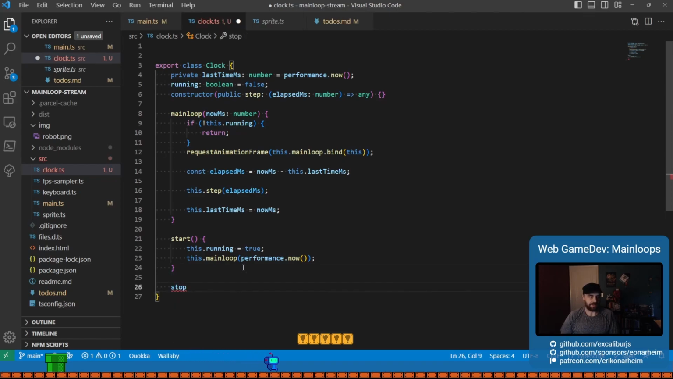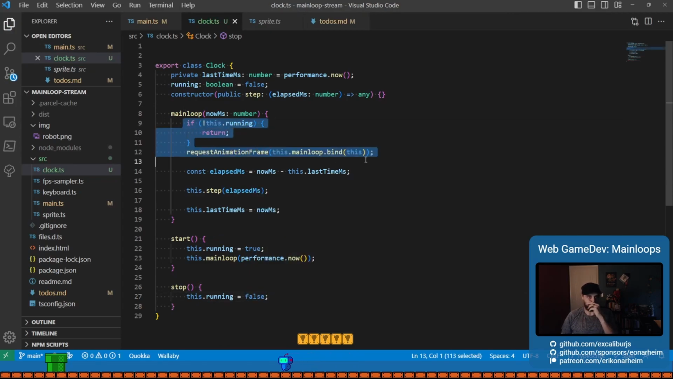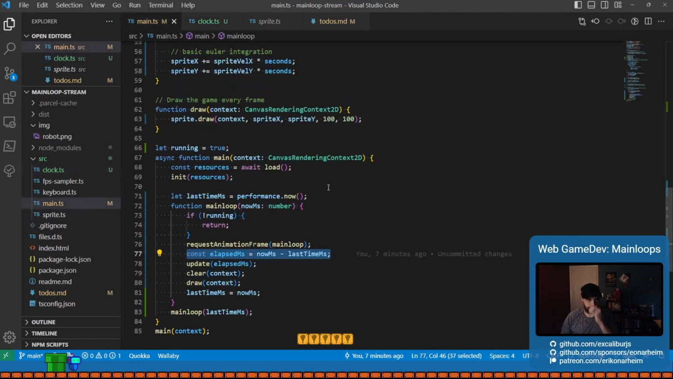And then I'm going to add a stop, because that's useful. All we have to do is set that to false, and then we won't reschedule ourselves. Easy like that. We can stop and start it as much as we want, and it's A-okay. So let's go over here and add that refactoring back in.